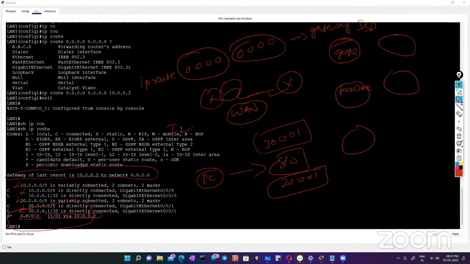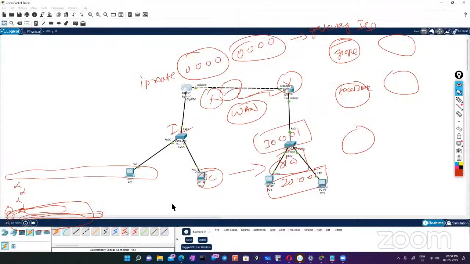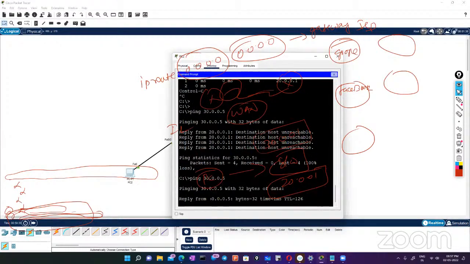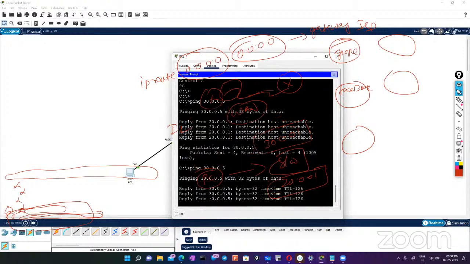Here is a question. If it wants to reach 20.0.0.1, it's always going to prefer this local route, not the static route. Since I do not have an entry for 30 network, it's going to send this packet to this entry, the default route. Let's try if I can reach the destination. So I'm going to ping 30.0.0.5. Can you see this? I can reach this.